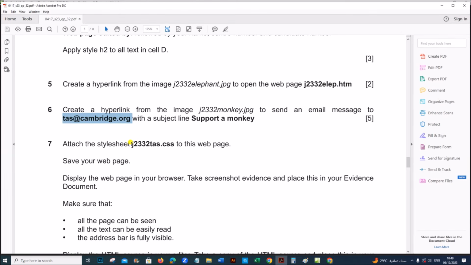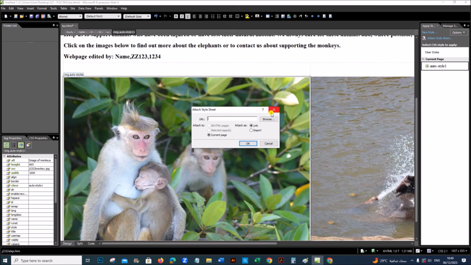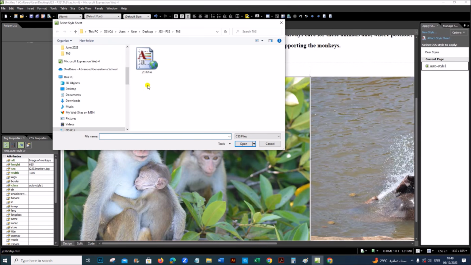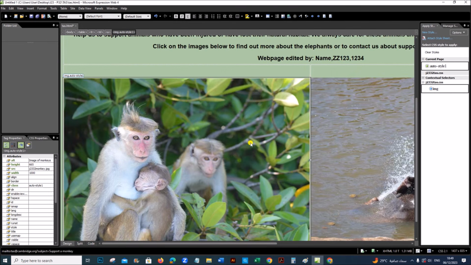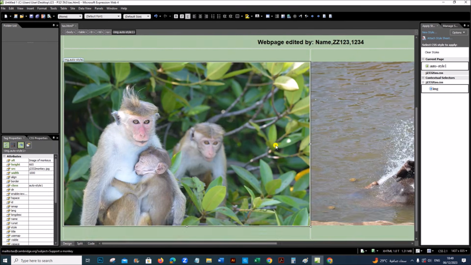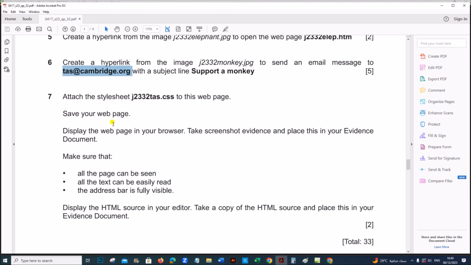Attach the style sheet j2332.css to this web page. So let's attach. You can see the option attach style sheet here. Click on attach style sheet, click on browse and select your style sheet from your folder. Give OK. So the styles are applied. Save your web page.